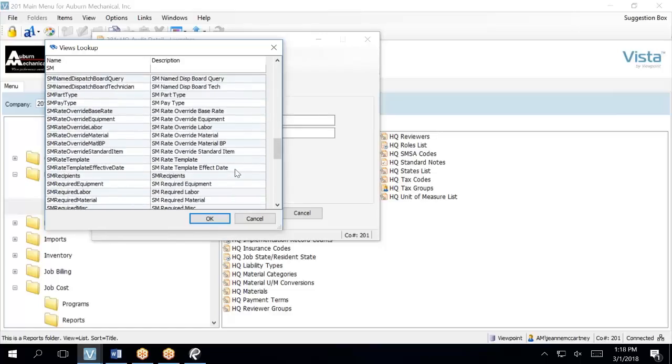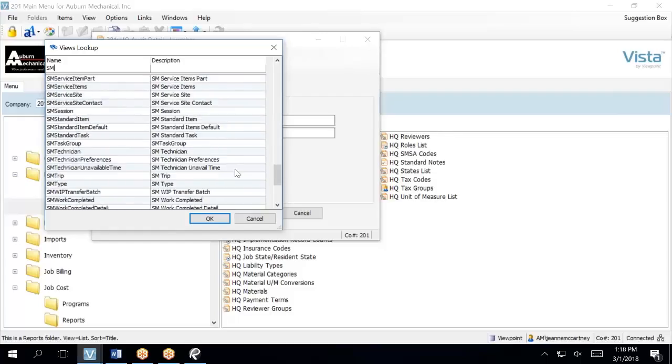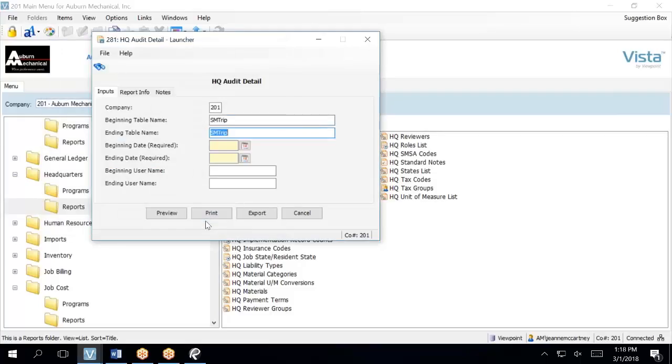I didn't see any trips in that. We're not there yet. There it is. SM trip, say okay. So this is Vista Big Brother. Every table that we're in, put in T for today's date and hit preview.